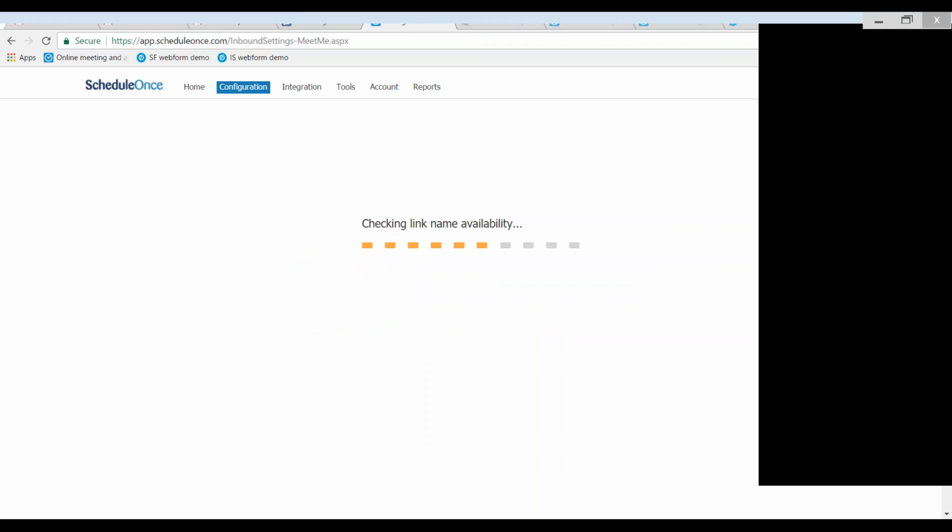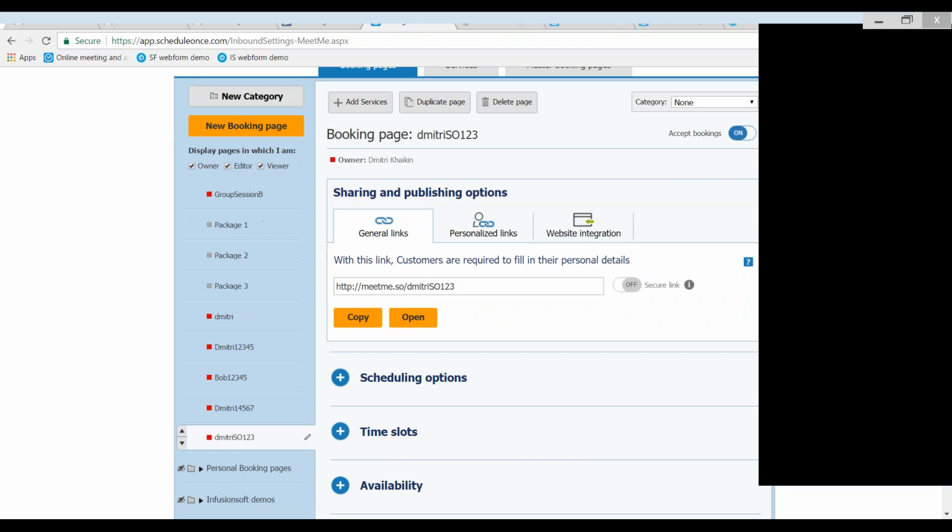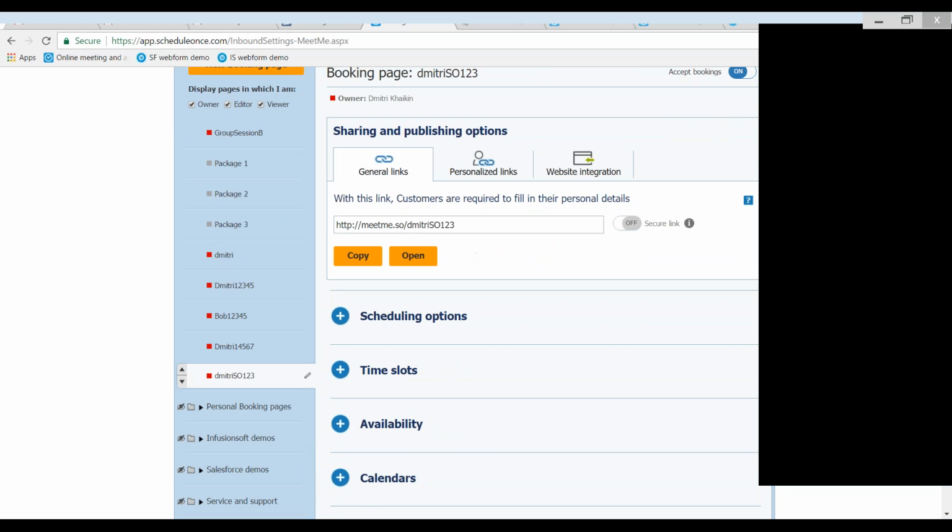Once I've created my booking page link, I can go ahead and start setting it up. And Schedule Once works with any number of meeting options. We're going to keep this demo short and sweet. I'm going to show you how to set up one type of meeting, but obviously if you have multiple types of meetings, that functionality is available in Schedule Once as well.